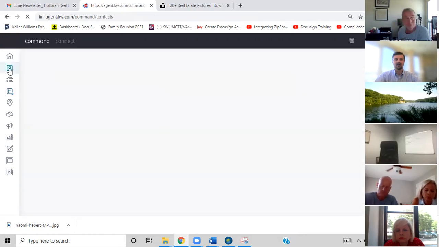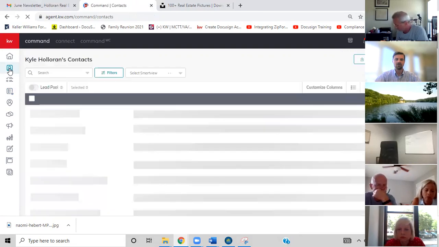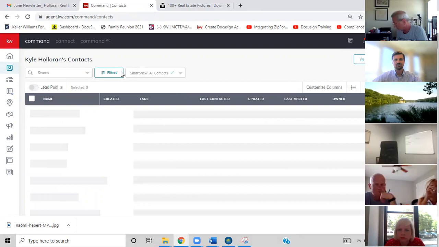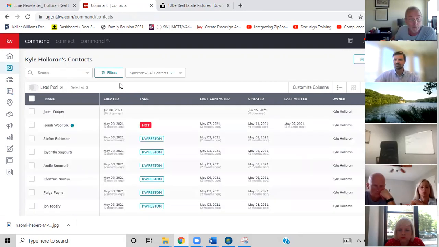And this is why I love this. If you have people that are labeled A's or you're using your different tags inside of Command, you could actually filter down and send this just to those people. So I just want to send it to my A's. I could filter down and add all my A's to that smart plan.